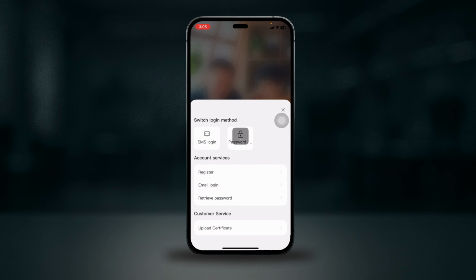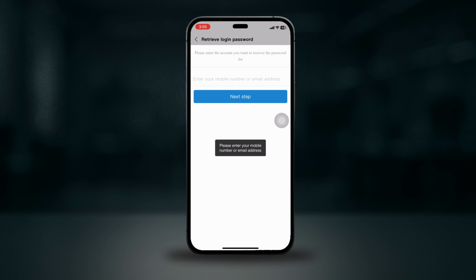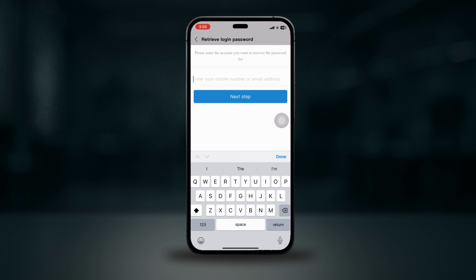After verification, create a new login password and confirm it. For resetting your payment password, go to settings, security, payment password and follow the instructions. You may need to complete identity verification before setting a new payment password. Once done, your password will be updated successfully.